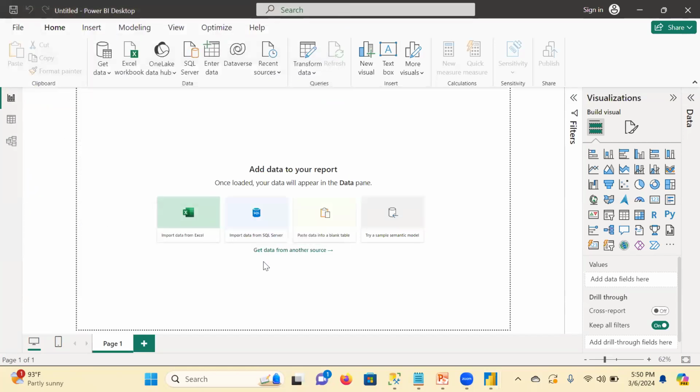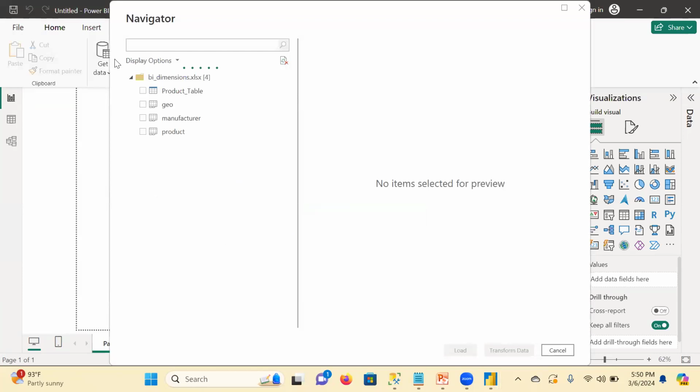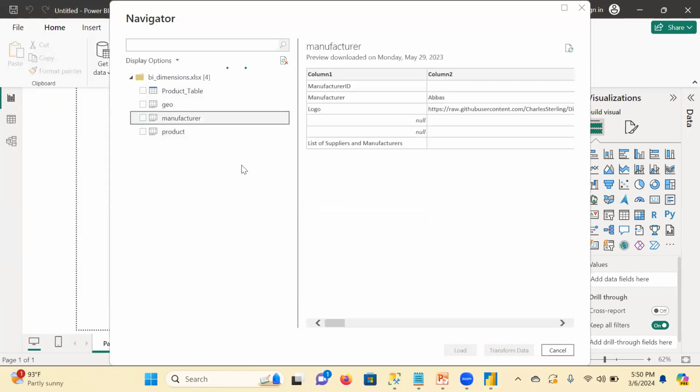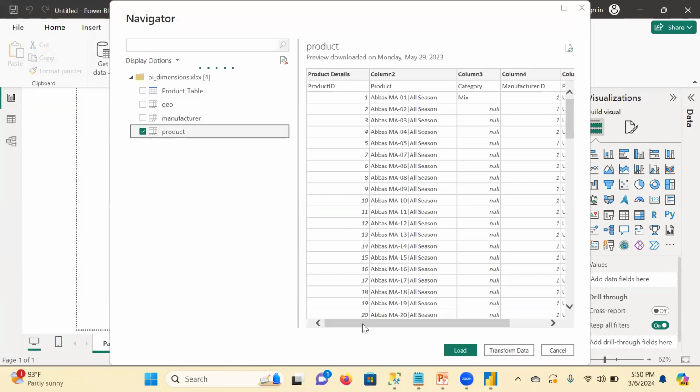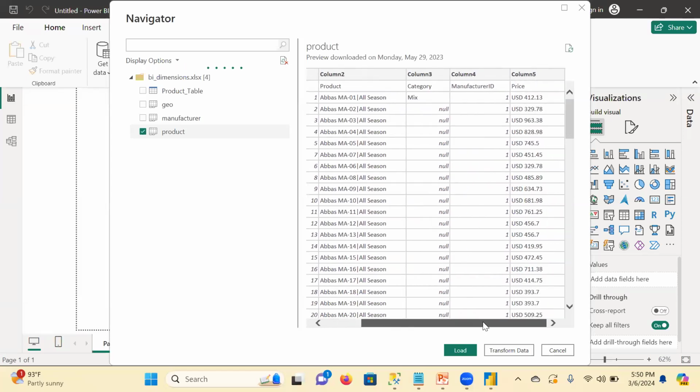Okay, it is connecting. It will show the list of sheets. So these are all the sheets available. Let me select any one. Okay, selected this. So it looks in this way. Let me select the product. It has data, and you can see here column 2, column 3, column 4, column 5.